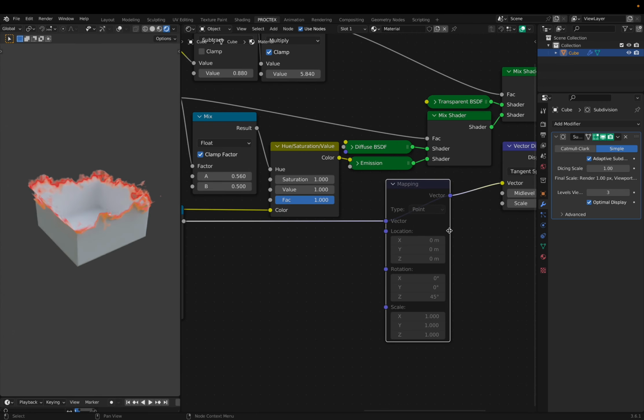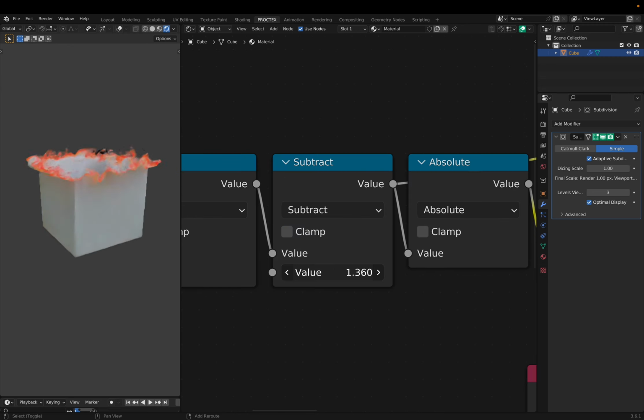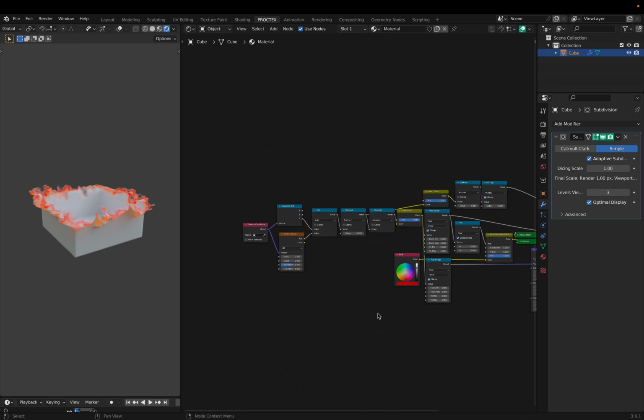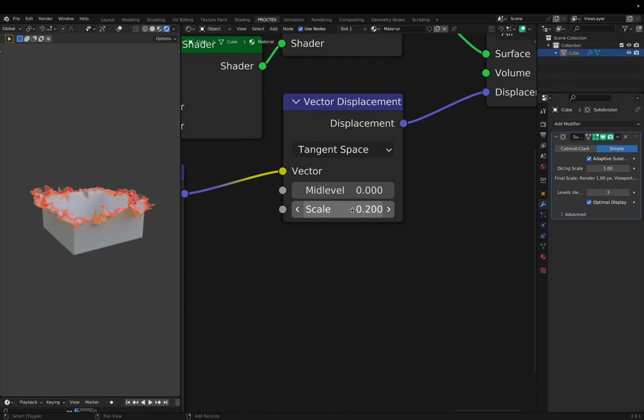This rotation got weird, so I'm using a mapping node to alter its Z rotation. If you have some visual issues, you could try setting your vector displacement node to object or world space. And after tweaking your shader to get the look you want, you should have a pretty similar system. The scale of the vector displacement can always be changed here.